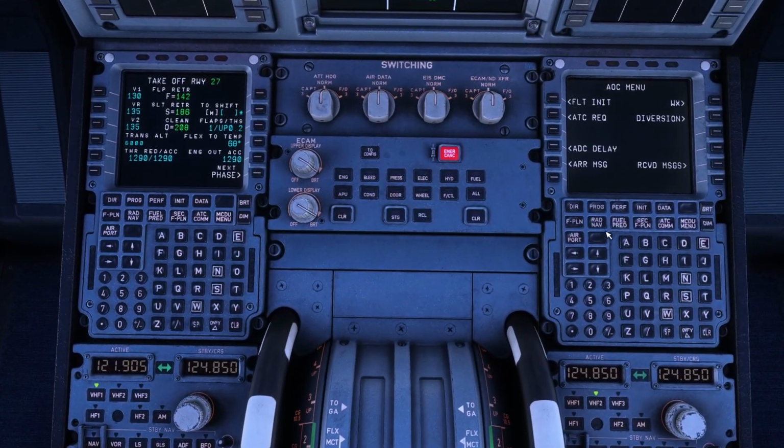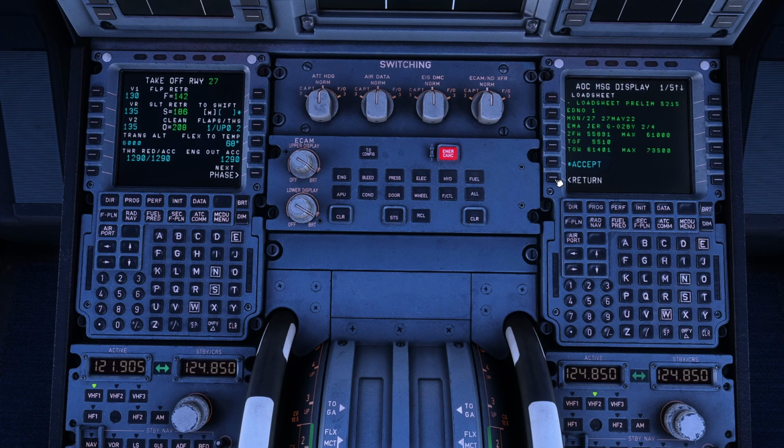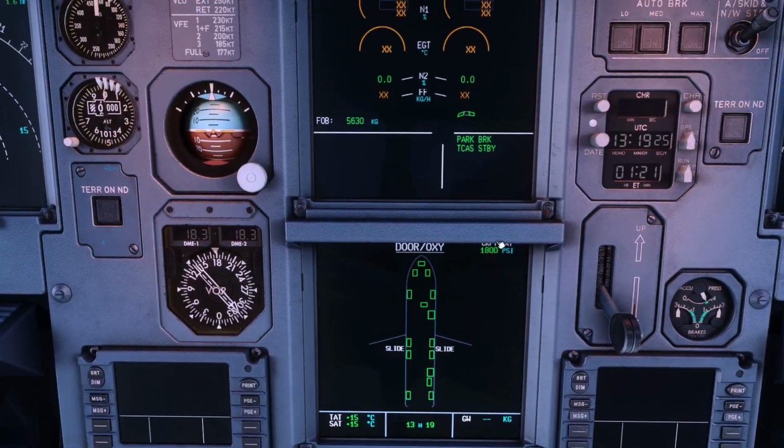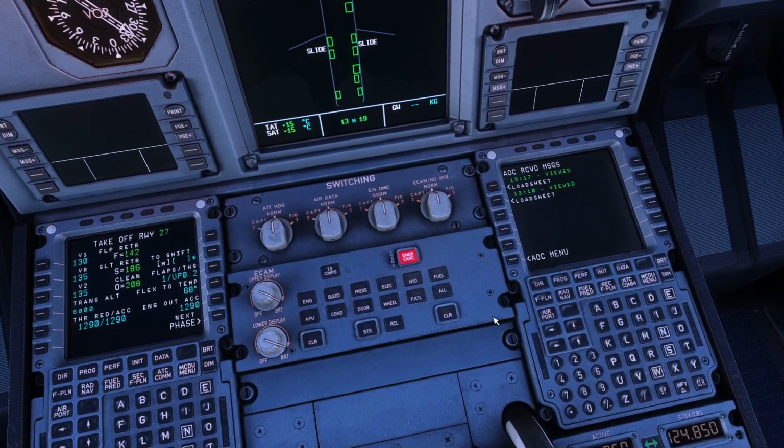So what you do is you go to MCDU menu, ATSU, AOC, receive messages, and there's our load sheets from the company. So the most recent one is 1317. We're going to click on that, and we're just going to accept that, and we can hit return. And the other one, we're just going to click that so it's read, and we're just going to hit return. And as you can see, the company messages have now gone. So if you do get a company message, that's how you get to that.